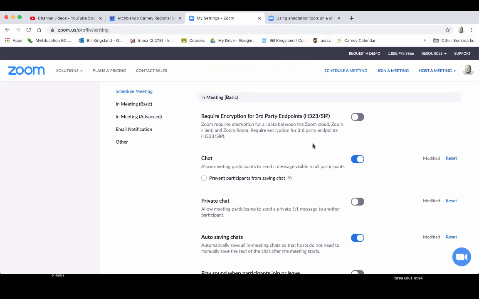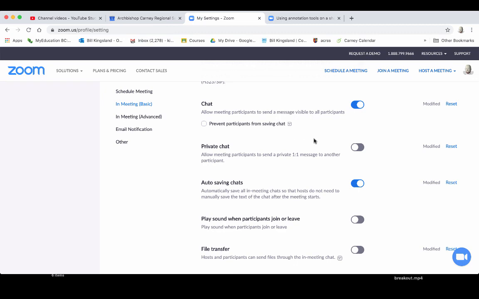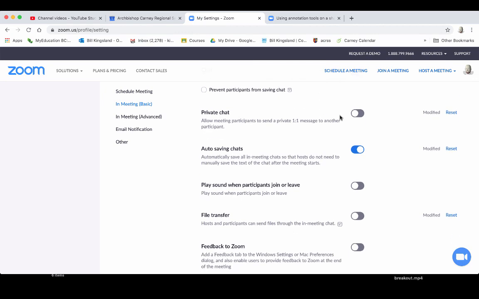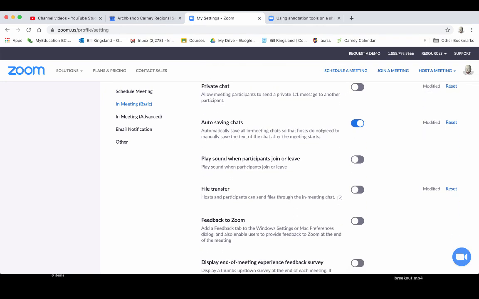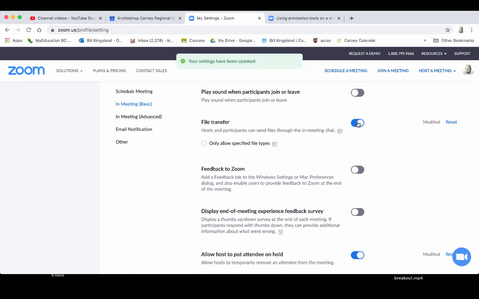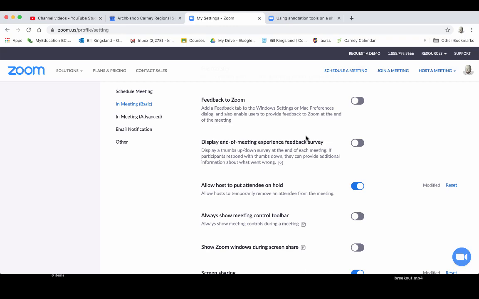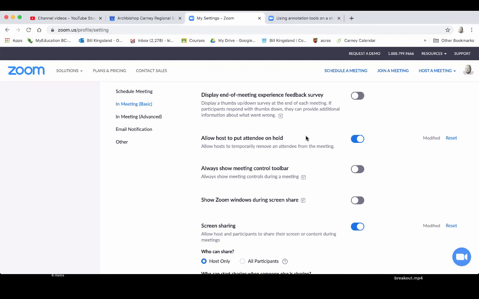Okay, the basic settings, which really are not that basic. If we click basic, it'll take us here. Require encryption, leave that. Chat, yeah, allow participants to chat, sure, that's fine. Private chat is off, that's important. Auto saving chats, I'm going to leave that on so we have a record of everything that's typed into the chat. Play sounds, we'll leave that off. File transfer off. This means that potentially inappropriate files could be shared in between members through the chat. Feedback to Zoom off. Display in a meeting, yeah, off for the survey.